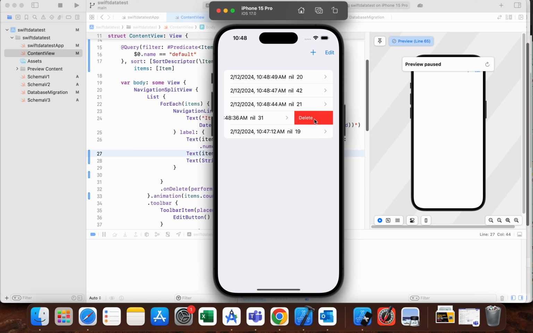Okay, that's some simple animation, but it is really simple and fast to add to your project.